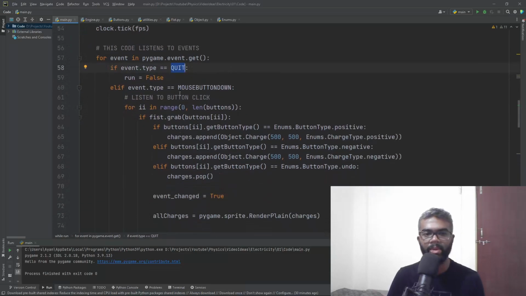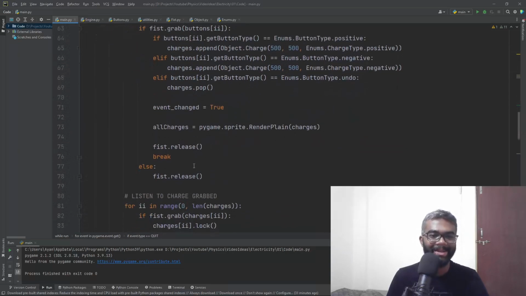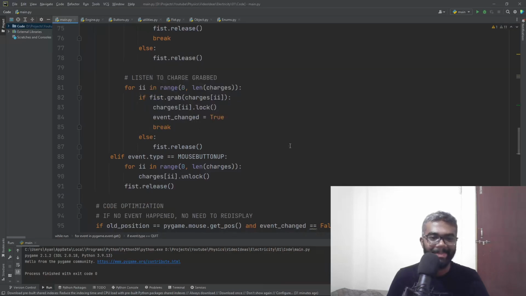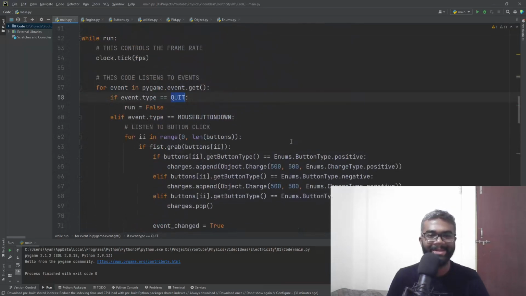But for me, the most important events are mouse events. So I will be handling left click down or up. Mouse button down and mouse button up basically mean left clicking your mouse and releasing your mouse. So let's discuss what happens when I left click.